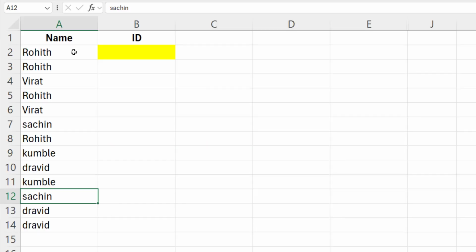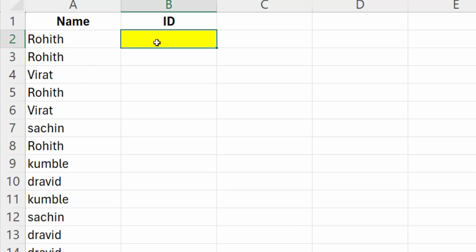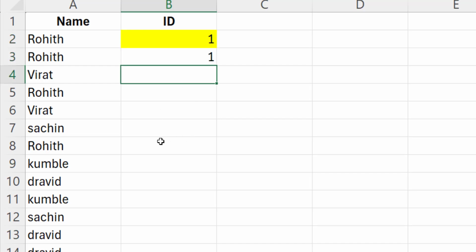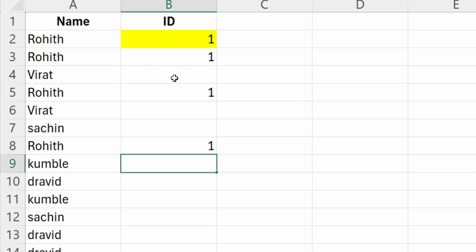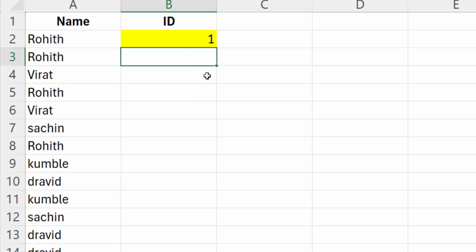So here we have names like Rohit, Virat, Sachin. This is not in a sorted order. After Rohit there is Virat, and in between there is Sachin, and again Rohit is repeated. That means if I assign an ID here, say 1, wherever Rohit is there, that should get 1. For the next name there should be 2, and the same 2 should be assigned to Virat here as well. Let us see how we can do that.